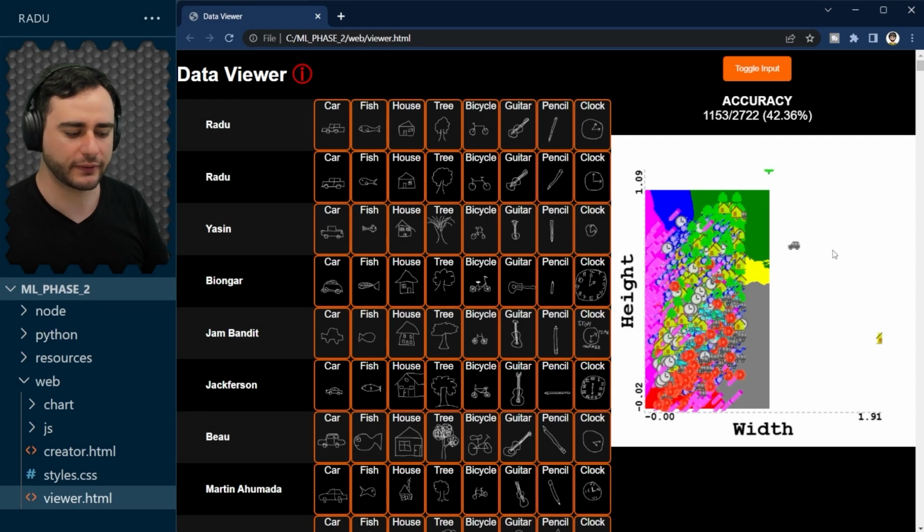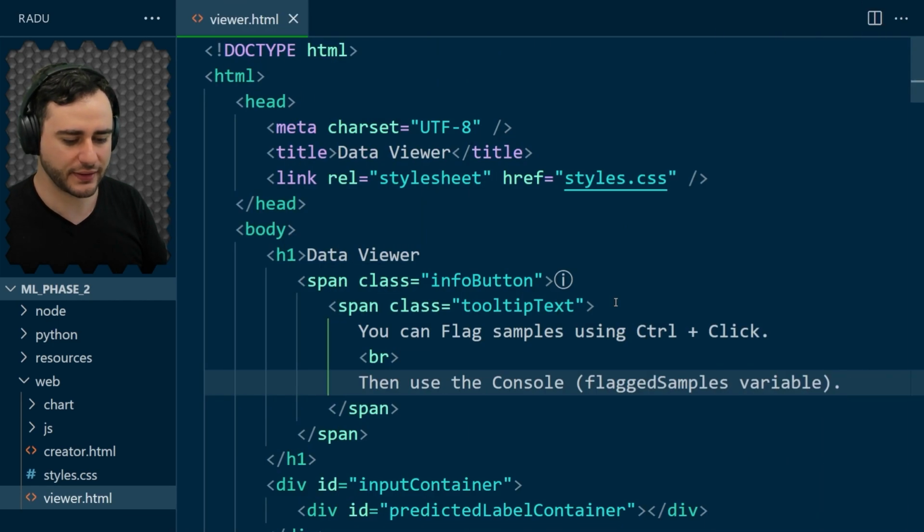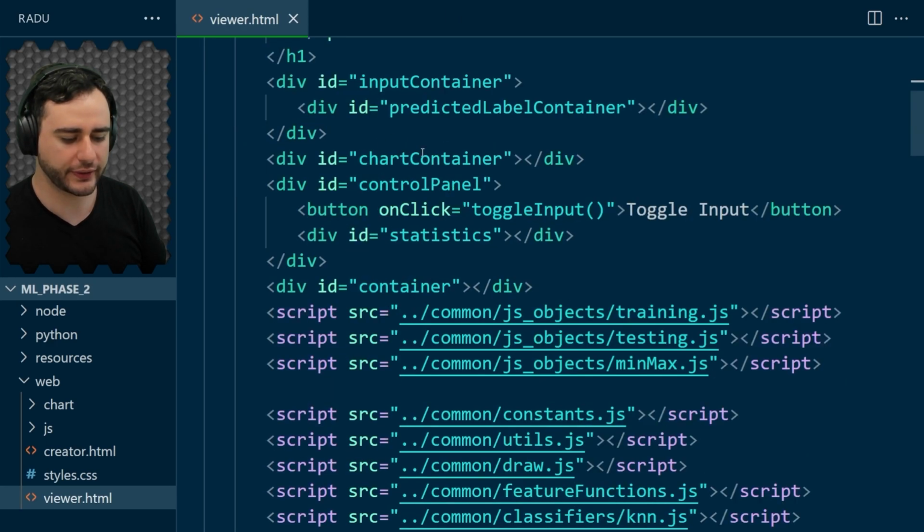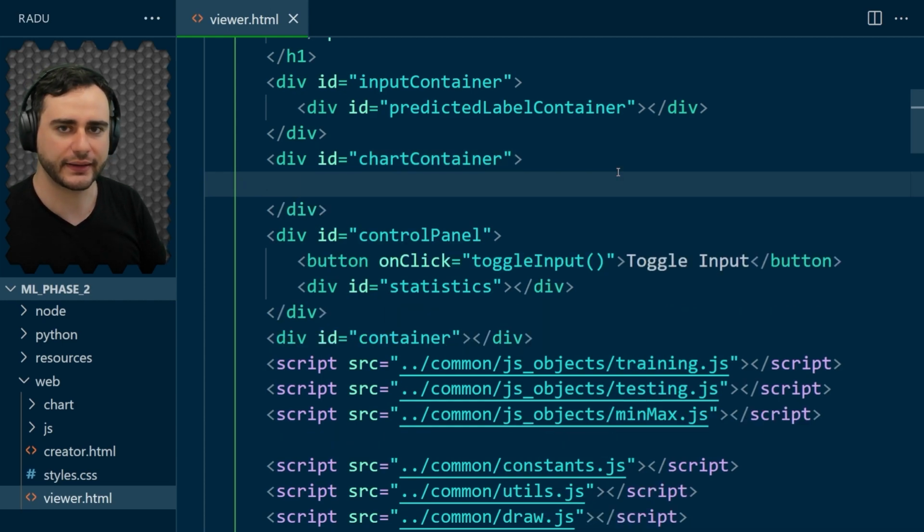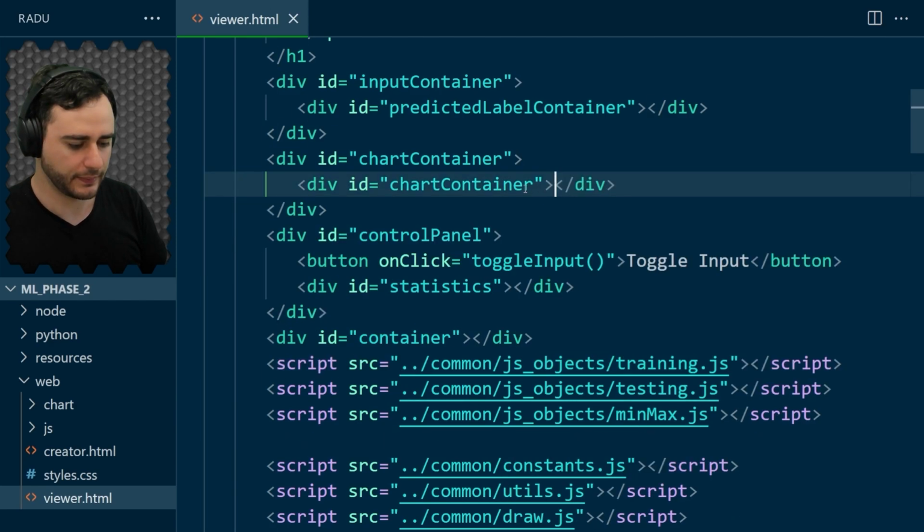We will draw the confusion matrix on top of this chart somehow, and there will be a button here to toggle it on or off, so we can still see the chart sometimes. Let's go to Viewer HTML, where we have our chart container, and I'm going to open it up like this and add a container for the confusion matrix here. So this will be a simple div, just like this one, but it will be called confusion container.